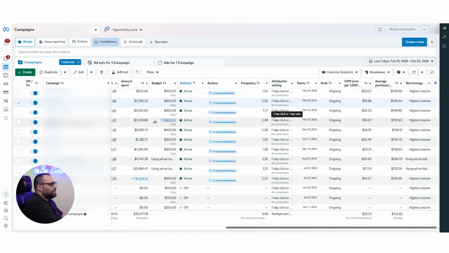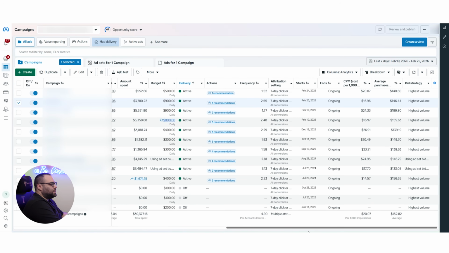Attribution setting is 7 days click, 1 day view. The reason that I'm having this one is because when I'm auditing other accounts sometimes, there are cases that they are using 1 day click, and this is easier for me to be able to spot it immediately, because I believe that everyone should be using 7 days click, 1 day view. The more data you have for optimization, the better it is.